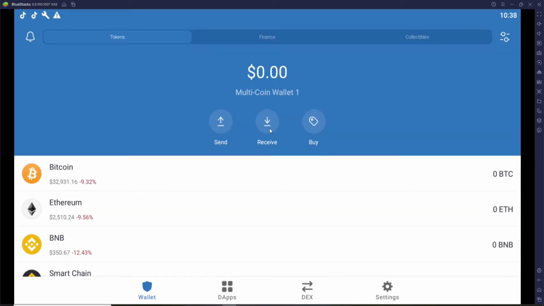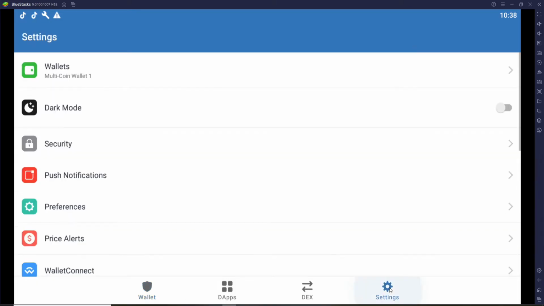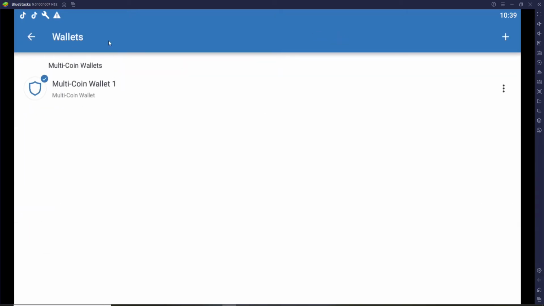Once you're on your TrustWallet account, you'll be able to see lots of options displayed at the bottom of the screen from your home page. Go to Settings at the bottom right and go to Wallets option at the top. You'll be able to see your wallets displayed on the screen. Simply go and click on the three dots at the right corner.